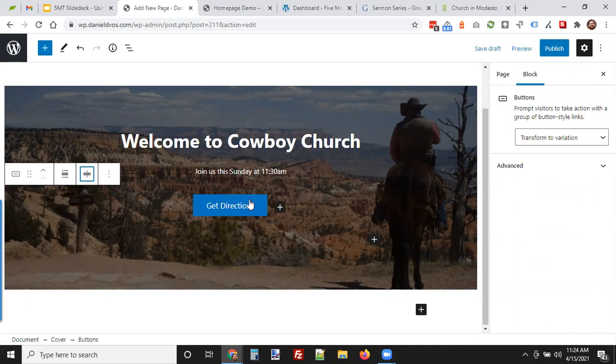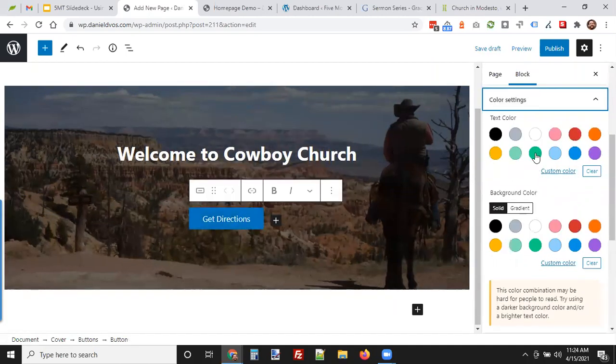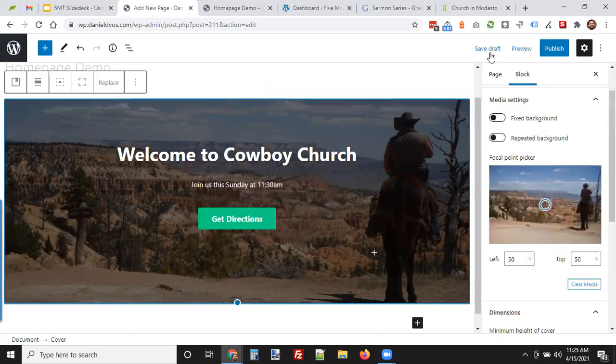And then let's see what else we want to do. We want to change the color. Let's make it green. Oops, not the text. We want the background to be green. We can make the text bold. I'm going to try that earlier. All right, so now we have something that's beginning to look like that demo. So let's go ahead and preview that.